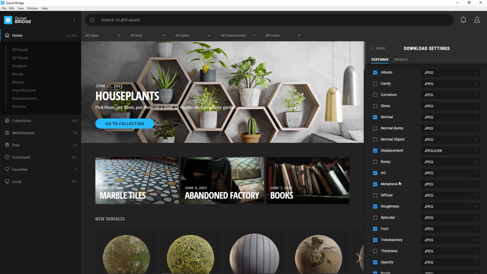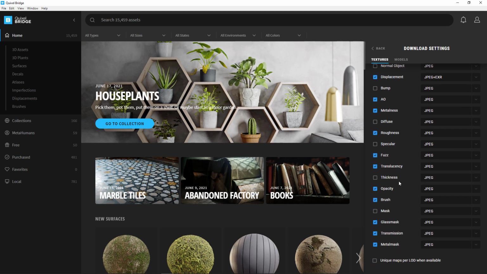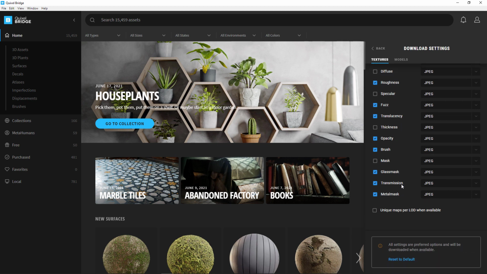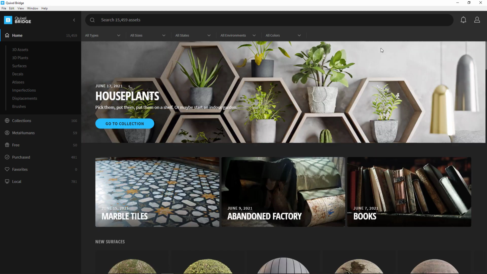So you wind up changing these settings for downloads quite a bit. But don't worry, because you can actually re-download the same assets with different maps, and we'll let you do so. For now, let's scroll to the bottom and click on Reset to Default for Bridge's default settings. By the way, you can always scroll in these panels using the middle mouse wheel.